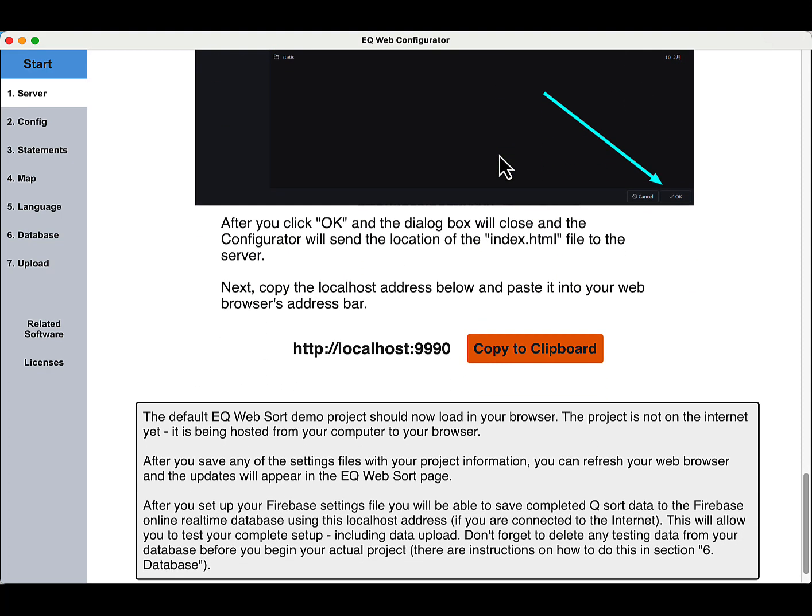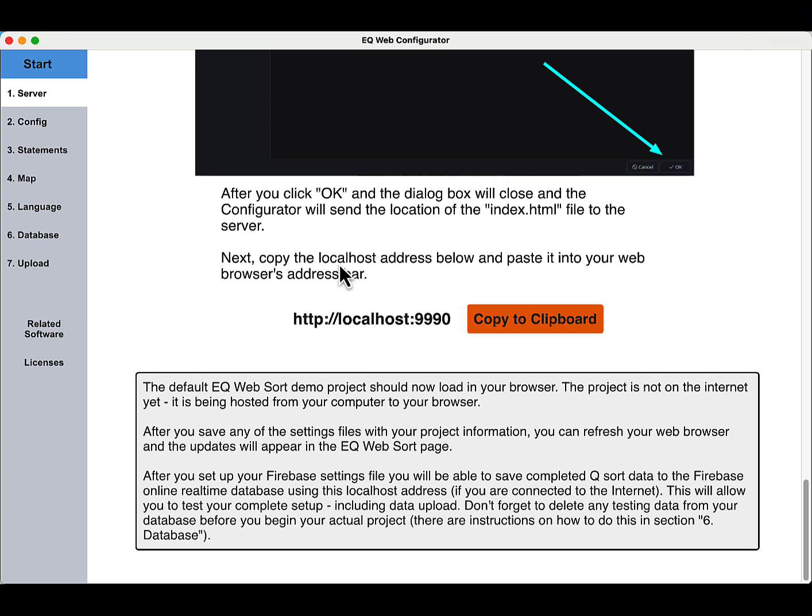Okay, so now we can copy the localhost address below and paste it into my web browser's address bar. This is kind of like magic, but it really will work. So you can type it in directly, http://localhost:9990, or we can just copy that to the clipboard. So let me go ahead and do that.